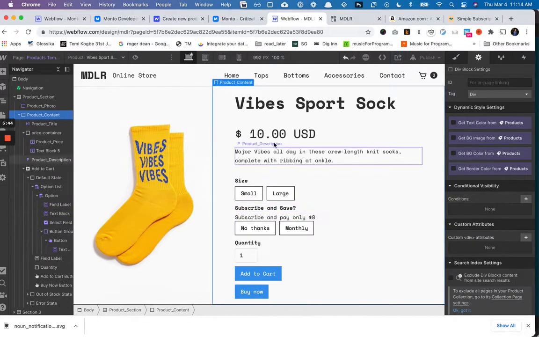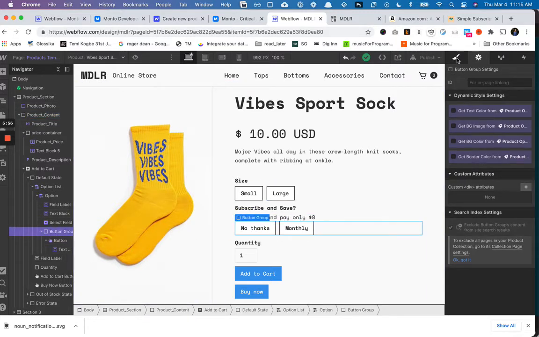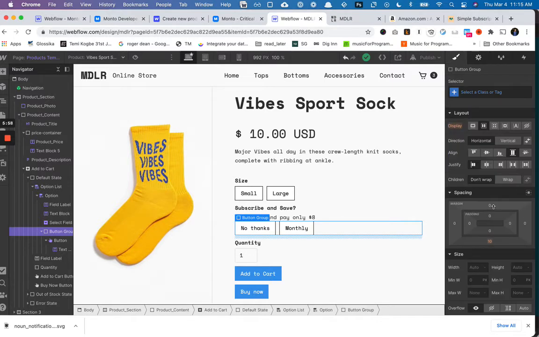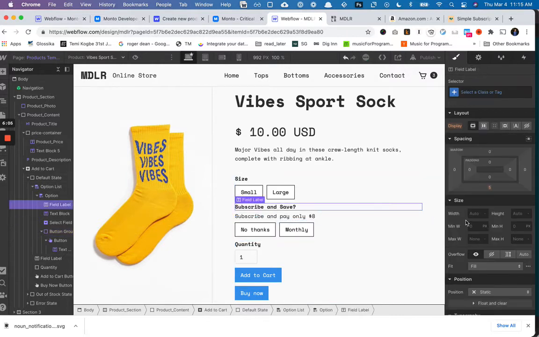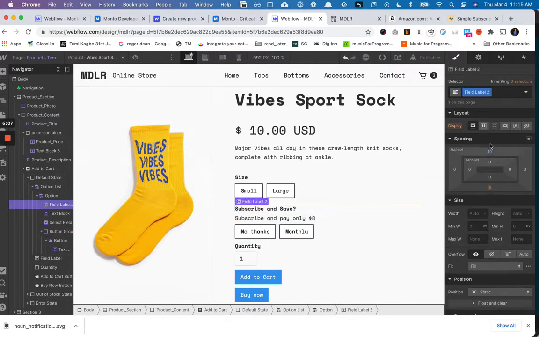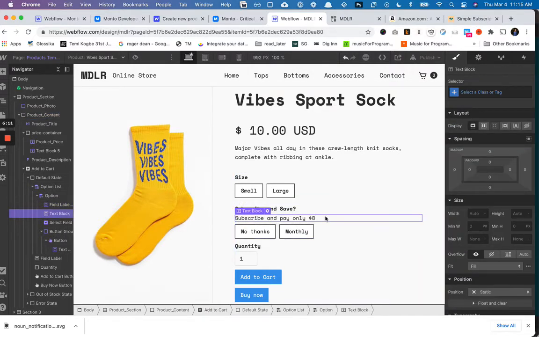So here we have shopper comes to the site. They go size, okay, large, subscribe and save. Subscribers only pay $8 a month. This is actually looking pretty crowded. So let's just add a little bit of margin here. This is what we love about Webflow, is you can just do this so easily. Cool. I'm sure a better designer than me would make this look even better.